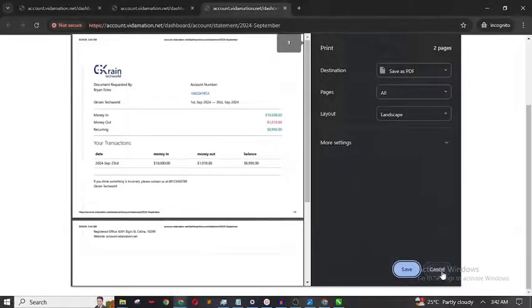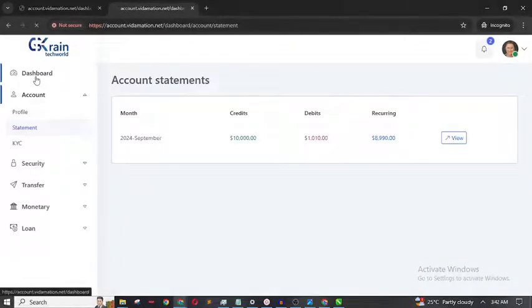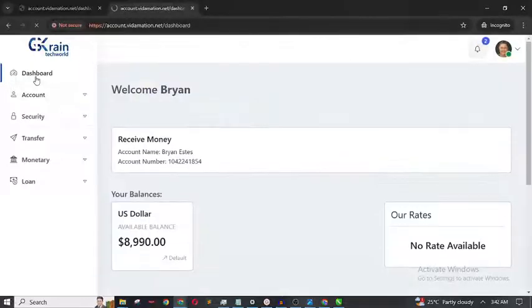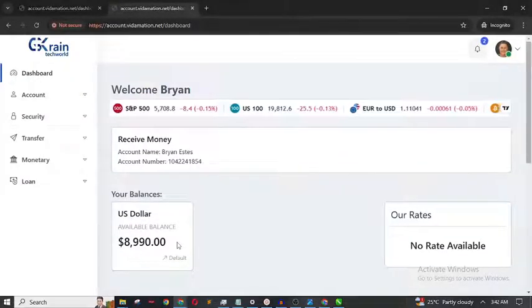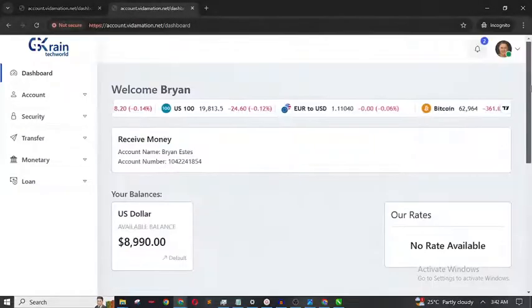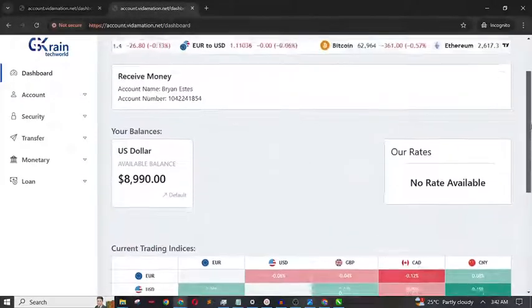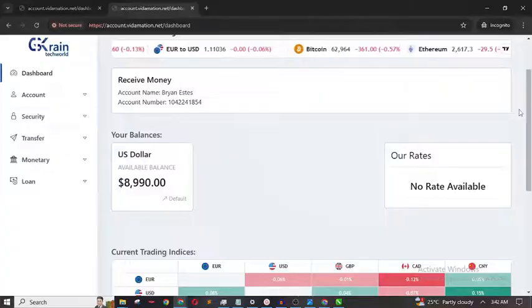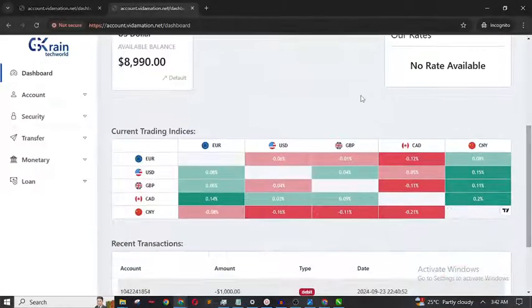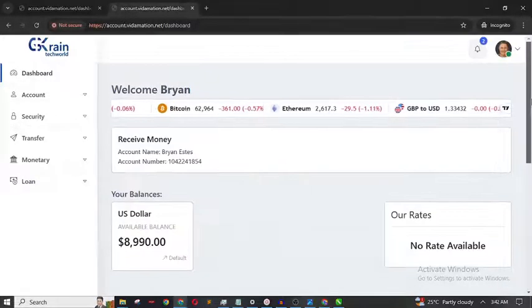So now let's go to our dashboard and see if the money has been deducted already. It has been deducted in the statement. So we now have a balance of $8,990. So that's how this banking script actually works. This is our user account. So I've not even showed you the overview. So this cryptocurrency stuff. Then we have trading indices. These are the recent transactions that we have made. So that's how it works.